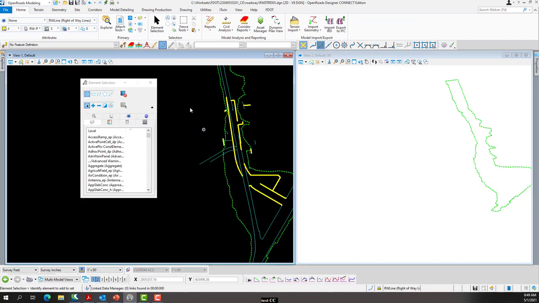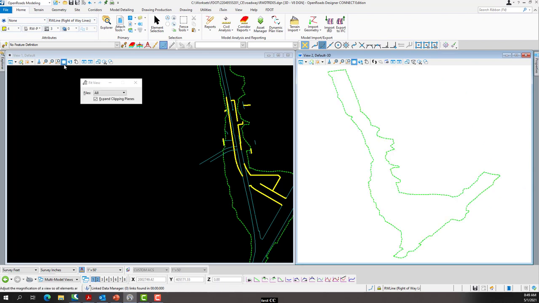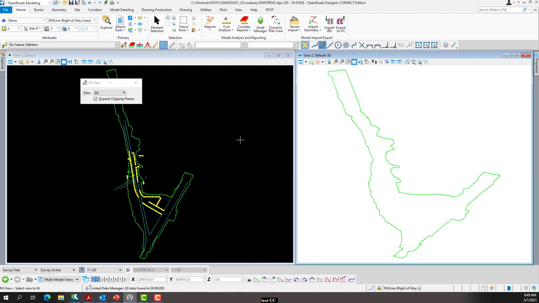That'll bring up my view 1, which will be my plan view. And if I click on view 2 to make that active, my view 2 is my default 3D, and all we'll see there is that existing ground. So I can fit view and then fit view. And now that we have this set up, I want to go and save settings. So this will save my view as this 2 view setting.